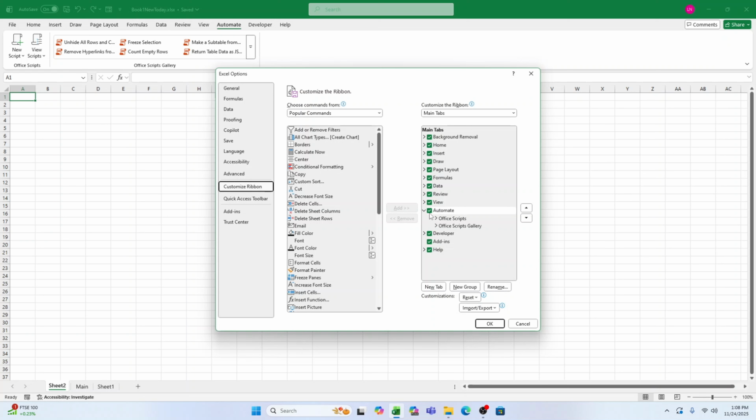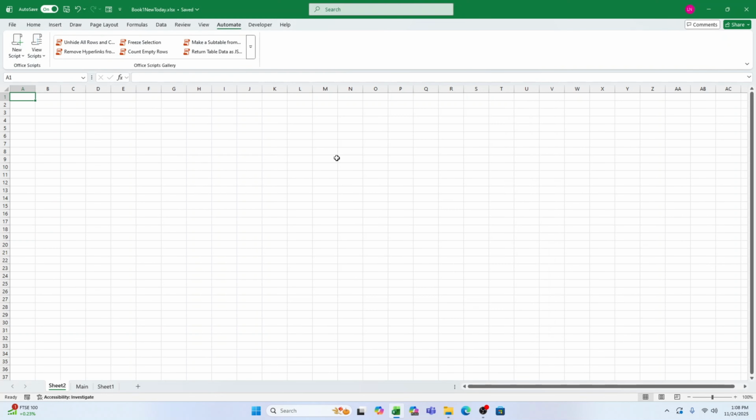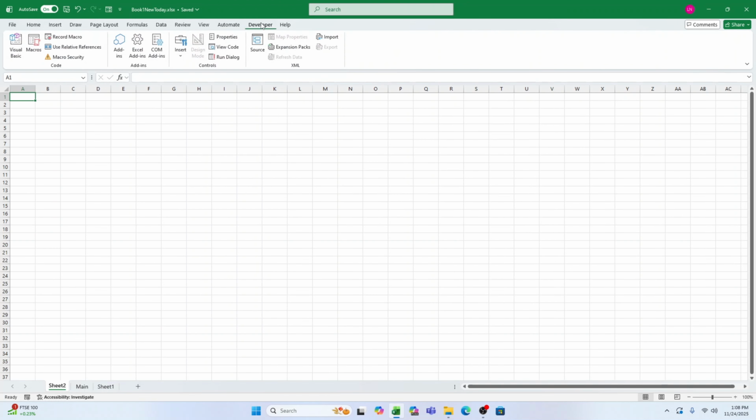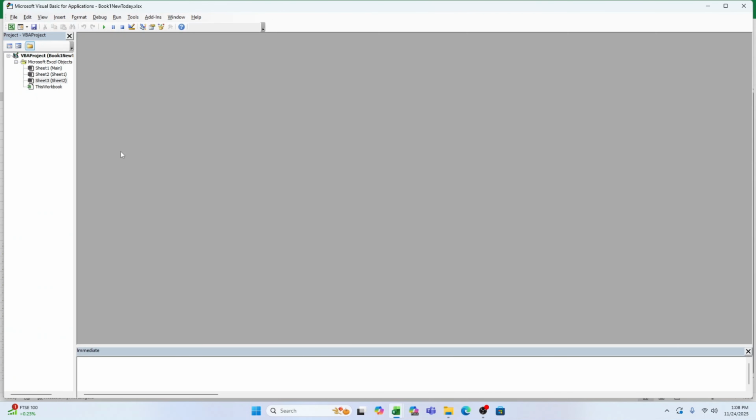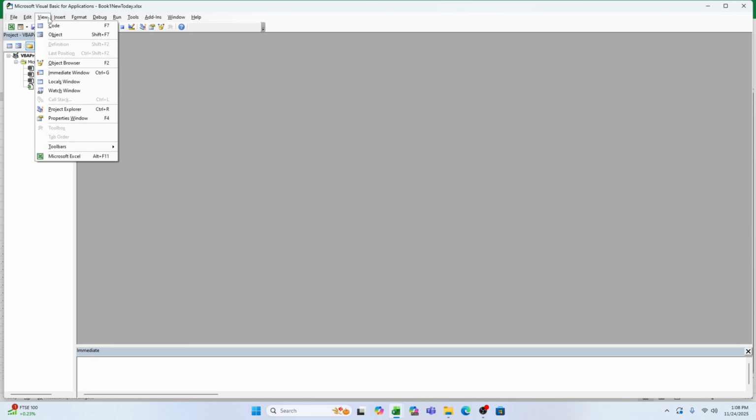Step 2. Open the Visual Basic editor. Go to the Developer tab and click Visual Basic. In the Visual Basic window, make sure the Immediate window is visible. If it isn't, go to View, Immediate Window.